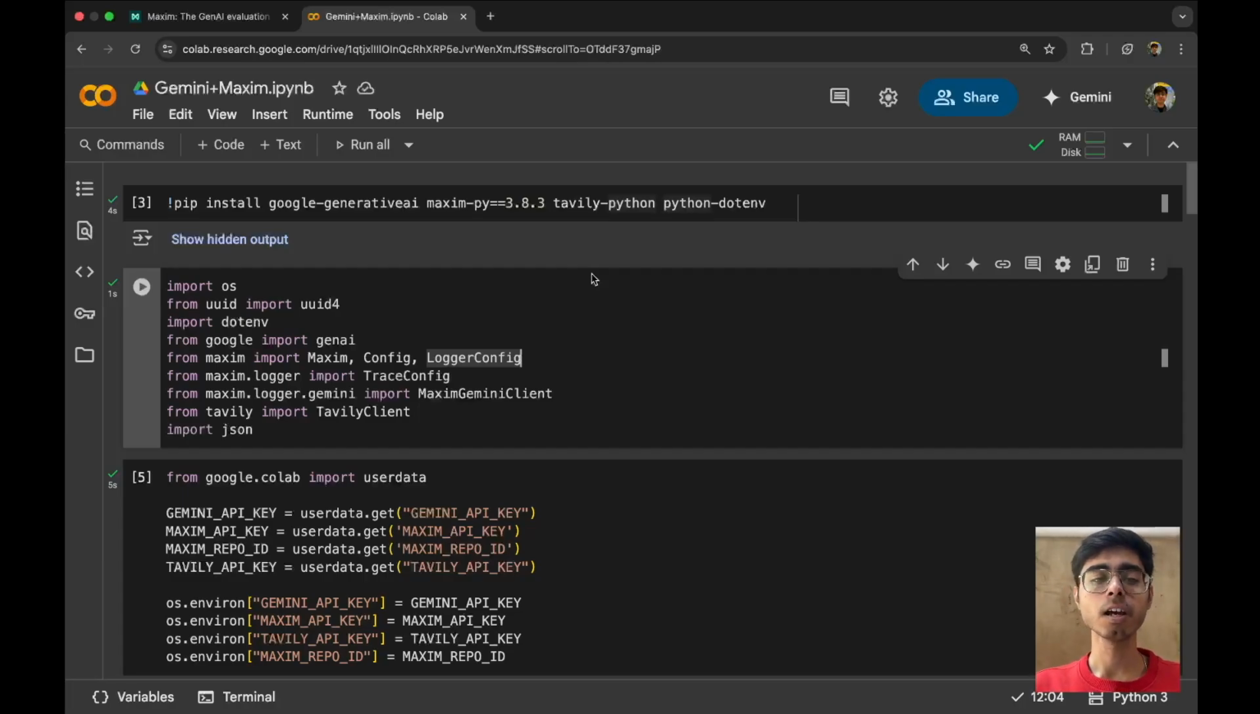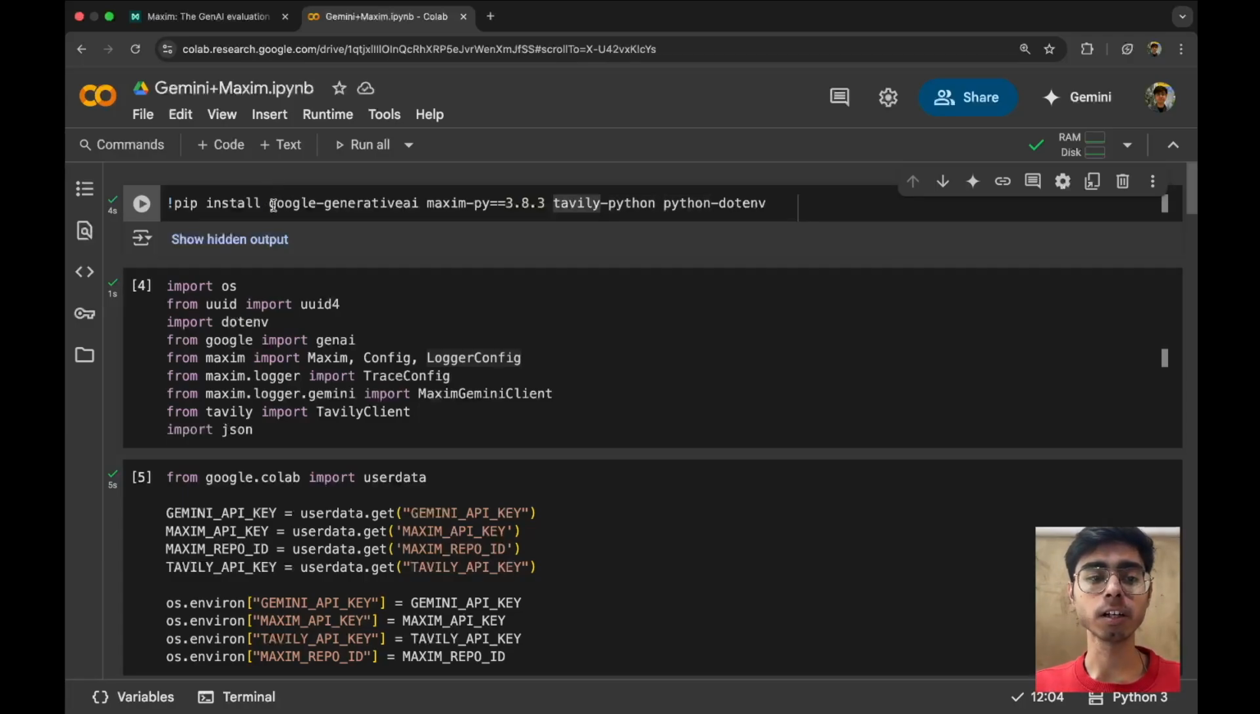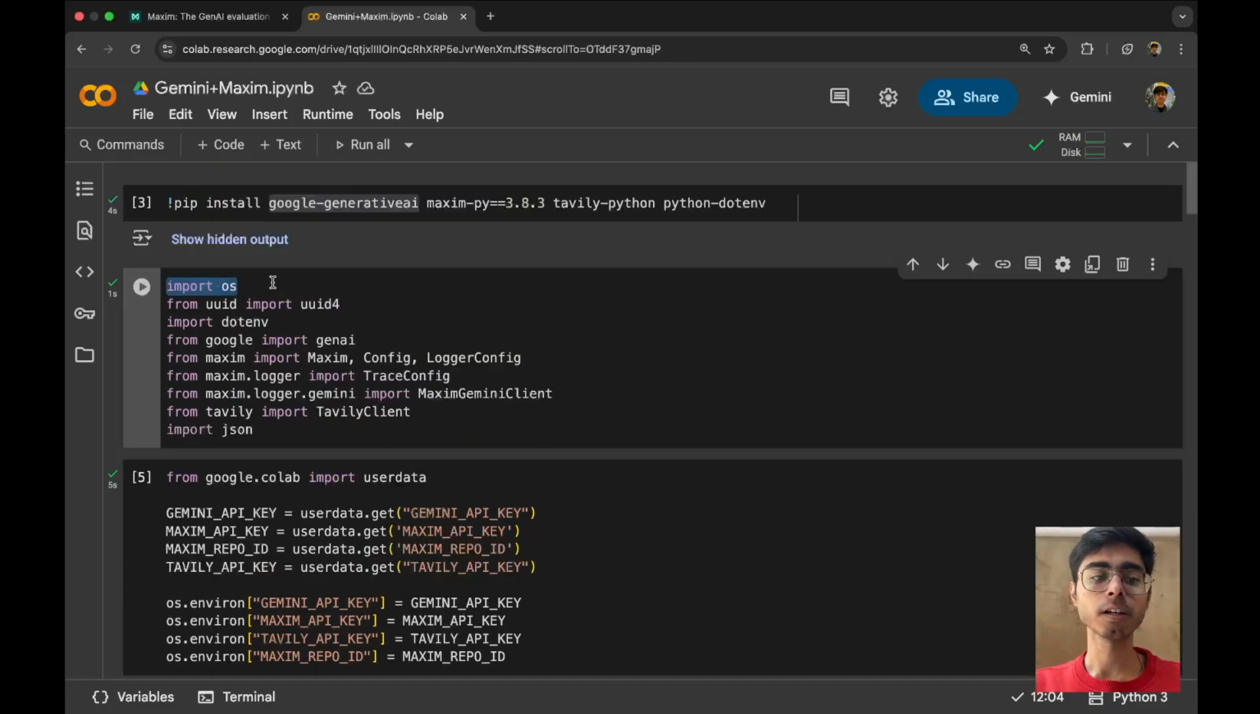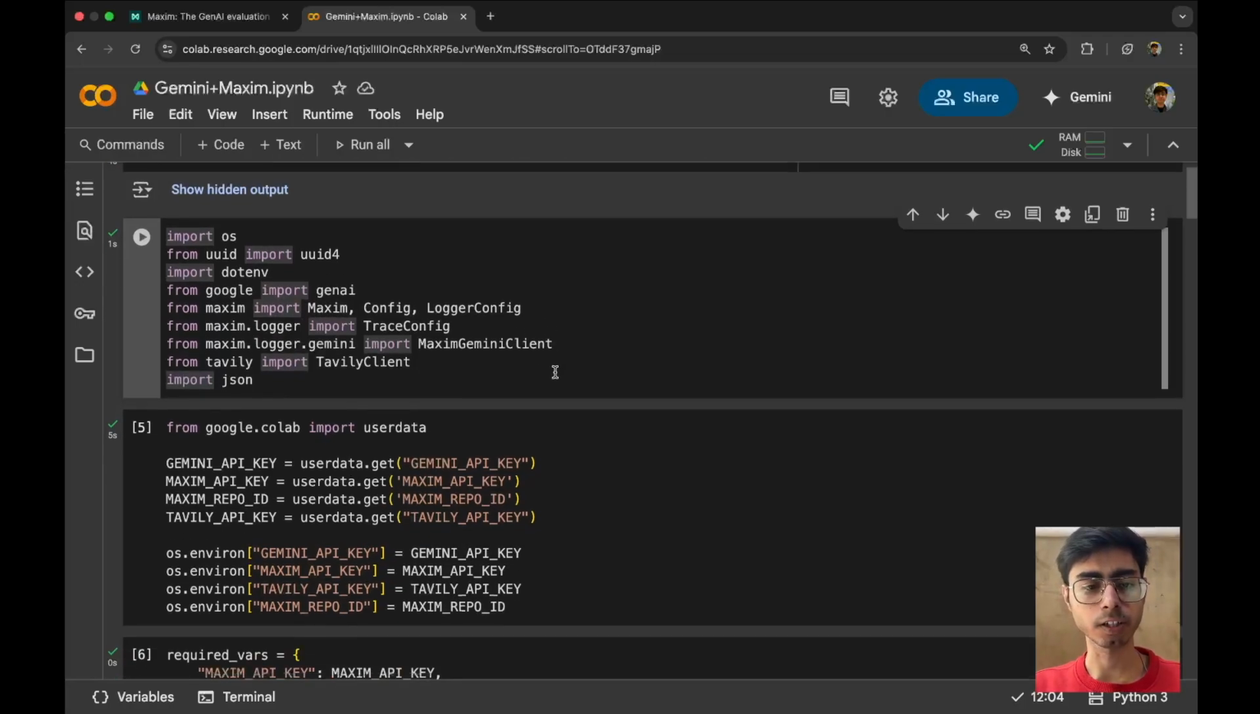weather for a place. So first of all, I'll be installing Google Generative AI and Maxim Py and Tavily Python and python-dotenv if you are coding this project in VS Code and you want to fetch your environment variables. Then I'm importing os and uuid, because if I'm using an external trace, then I need to give a unique ID to my trace. So that's why I'm importing this uuid. dotenv, genai from Google. And from Maxim, I'm going to import Config and LoggerConfig. The importance of these classes you will understand in a bit.